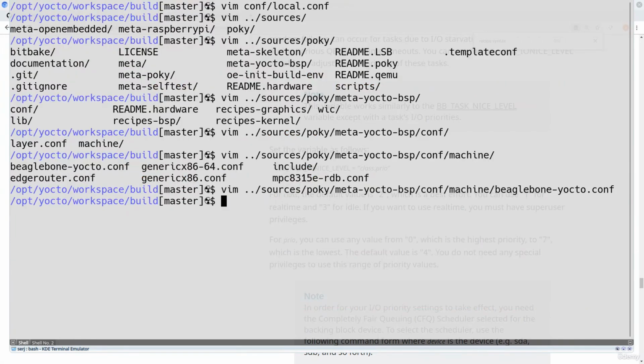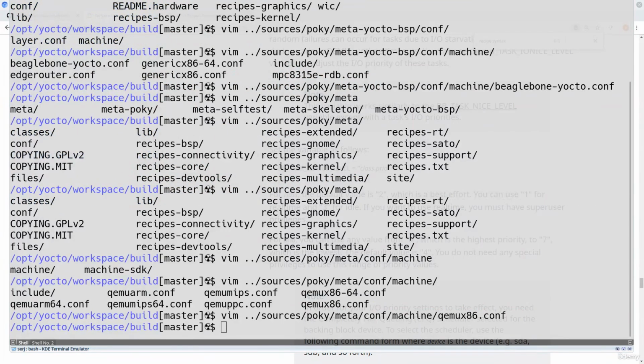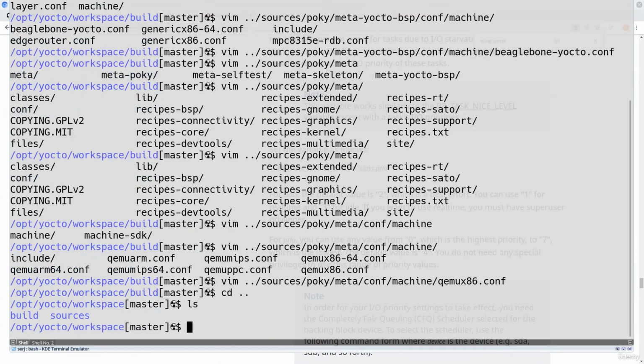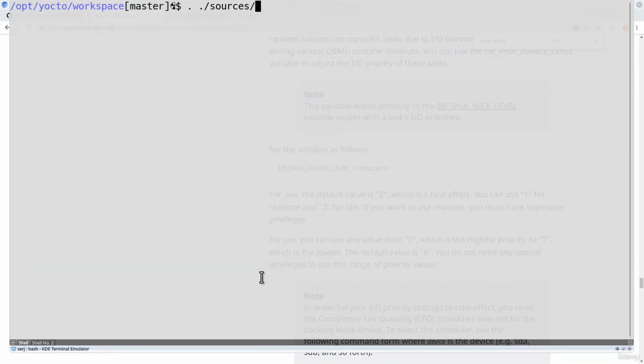Now the QEMU layers are actually in the OpenEmbedded core meta layer. Now those were the machine variable options. Now we have to decide which image we're going to build. So if you remember from the beginning, when you actually source the... Now you can source this multiple times, it won't make any difference.